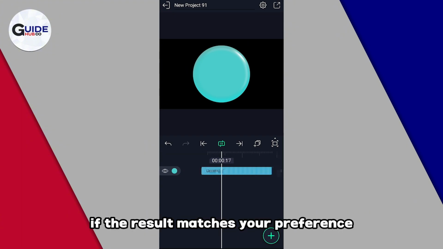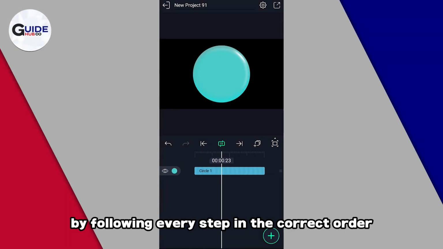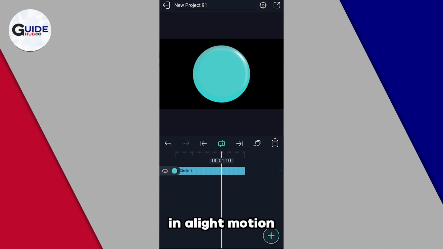If the result matches your preference, then the process is complete. By following every step in the correct order, you have successfully applied the Smooth Bevel effect in Alight Motion.